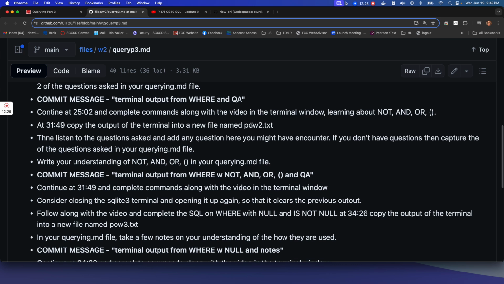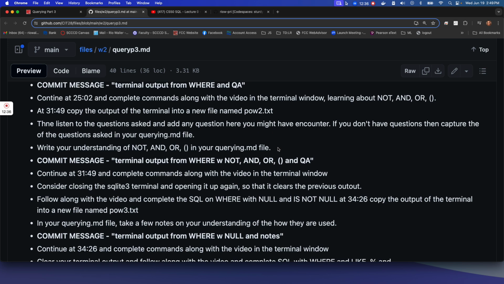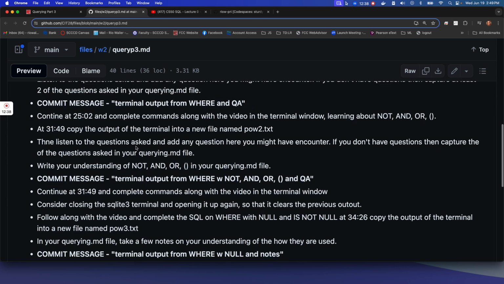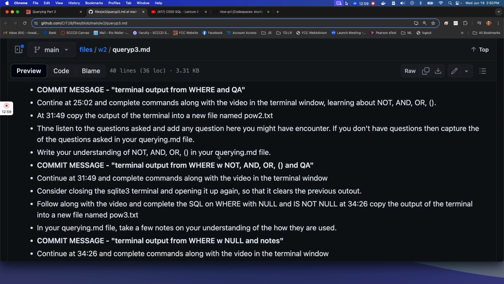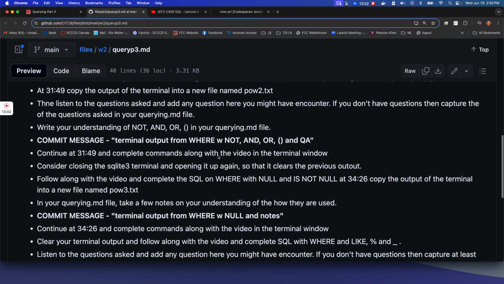And then, right, I realize I got a syntax error there, but where it gets sometimes mixed, and I've tried to capture this the best I can in the instruction, is that you do the work, you have your file, and then you listen to the questions, and add any questions that you may have encountered. If you don't have any, then capture the question asked in the query, because sometimes it's 1 question, sometimes it's 2, and sometimes Carter will go back and show the example of answering the question. That's always great to code along as well.